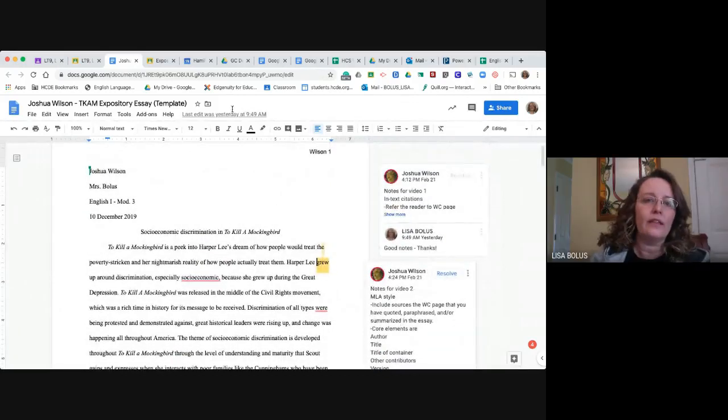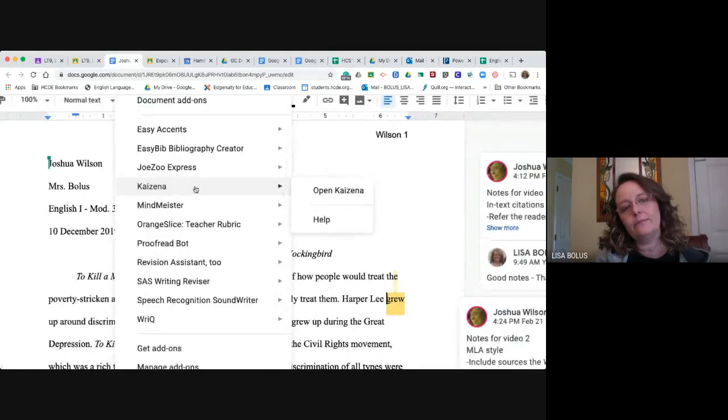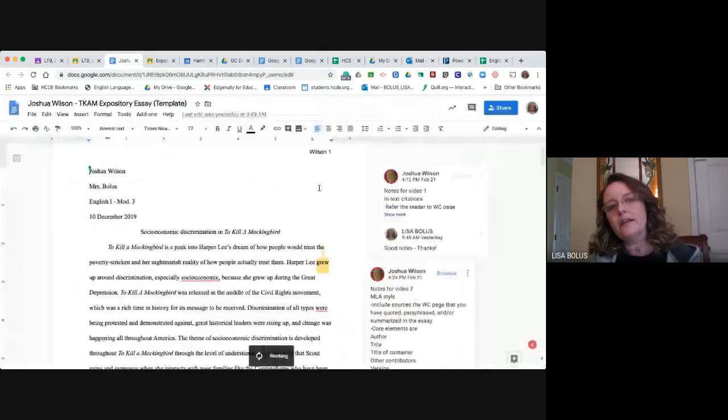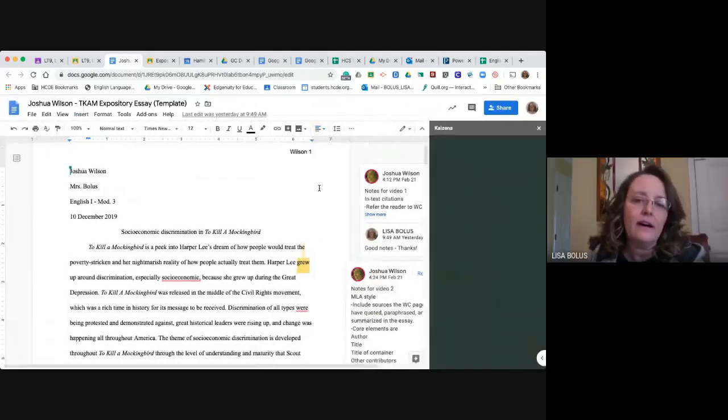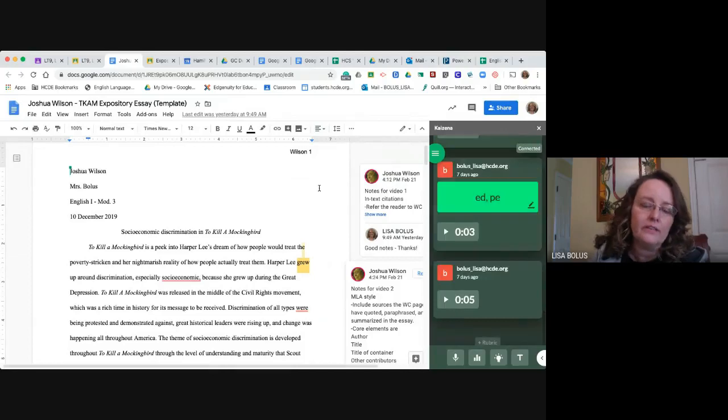Another way that I grade on assignments is through add-ons. Add-ons are great tools that they add to Google Docs. I've got some for grammar, specifically English ones, but this one right here, this one that's called Kazina. You see that one? I'm going to open that one. Kazina is an add-on that allows you to do voice commenting on Google Documents. Voice comments save me tons of time.